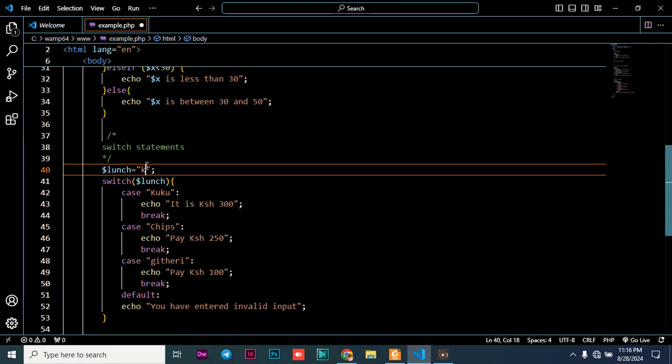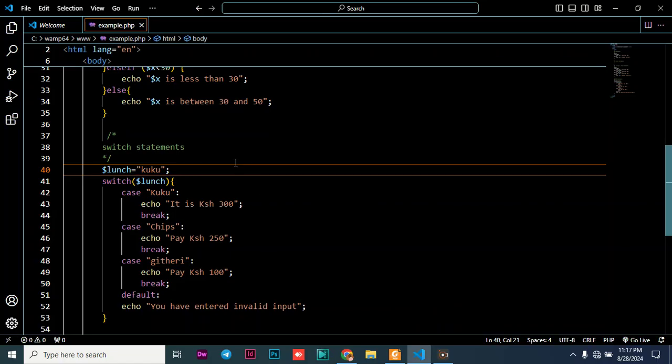Checking the condition, maybe I can try Kuku. When I save like that and go to my browser and refresh, I should get the output. I think it is capital K. So there is need for you to ensure that you've written it the way it is supposed to be written. If I refresh this, you can see it is 300 shillings.